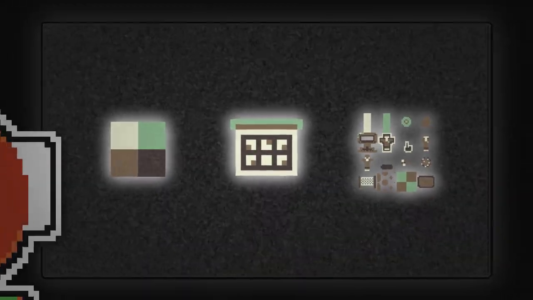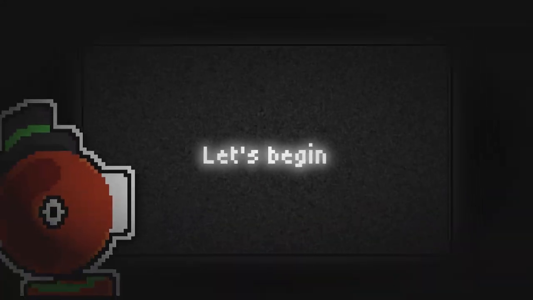4 colours, 4 days, 4x4 sprite sheet. Those are the rules, let's begin.